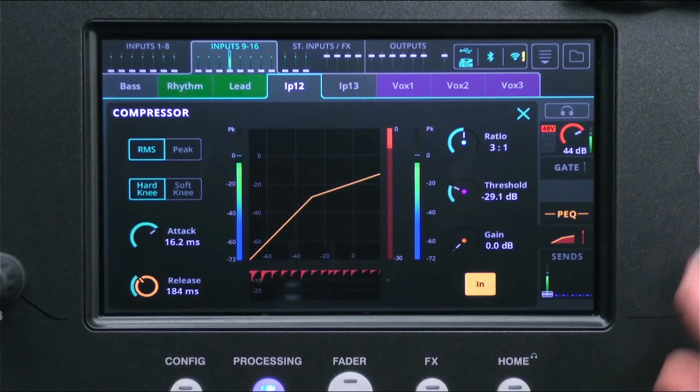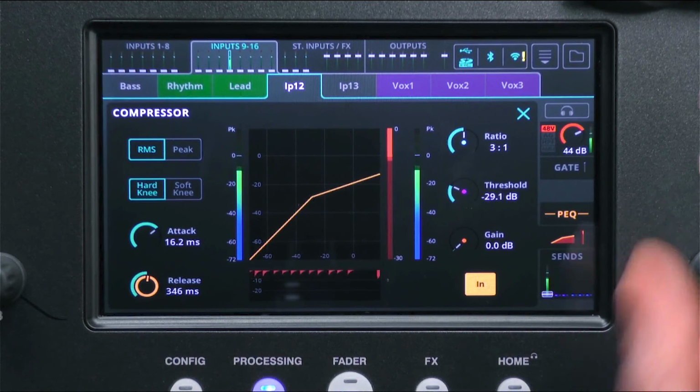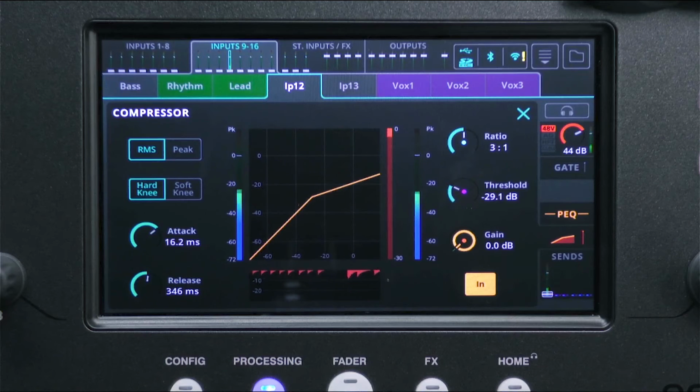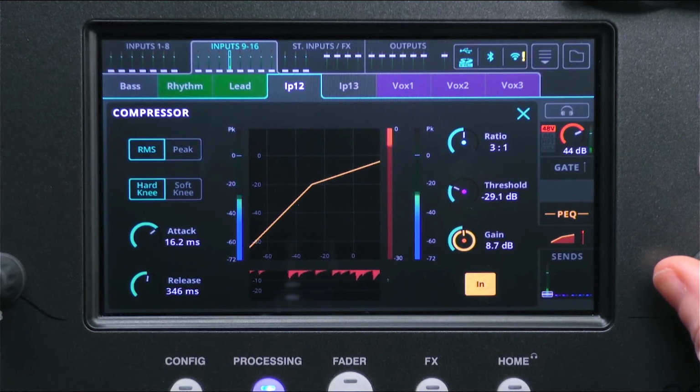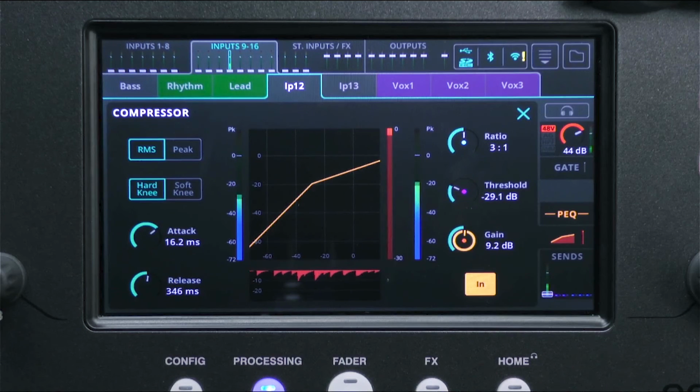Release adjusts how long it takes for the compressor to stop compressing the signal when the level falls below the threshold. The gain can be used to compensate for an overall reduction in level, meaning that the average signal level going into and out of the compressor is matched and only the dynamic range of the signal has been reduced. You can then say that low-level signal has been increased and high-level signal has been decreased.